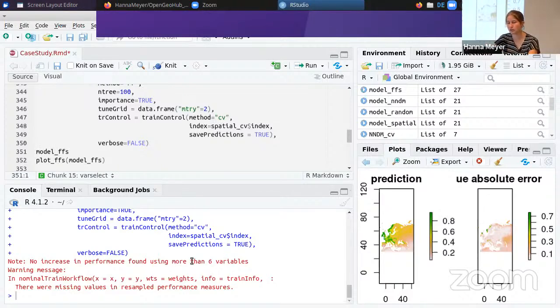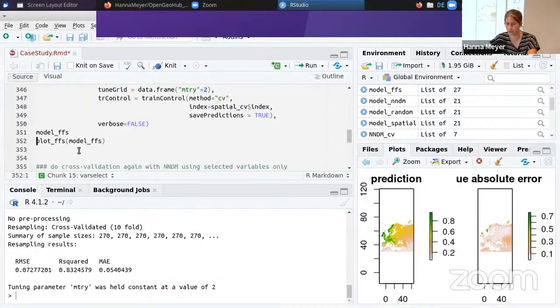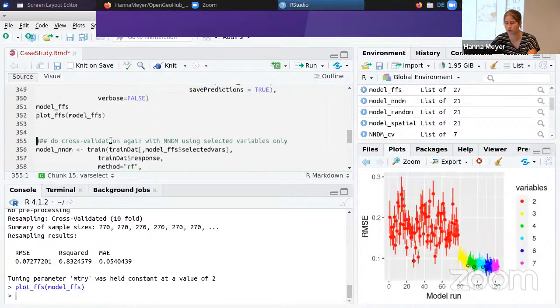Okay, variable selection is ready. It says it could not increase the performance when using more than 6 variables. So apparently it decreased our 12 variables to 6. We get a root mean square error of 0.07, so we could slightly increase performance compared to the previous model, and we can now also plot the results of our variable selection.